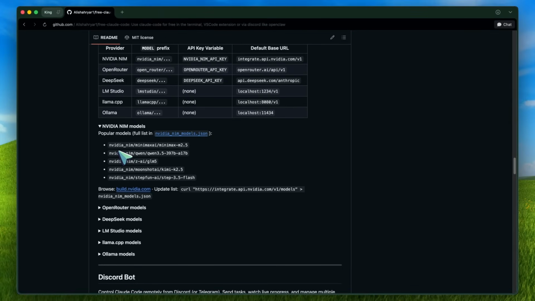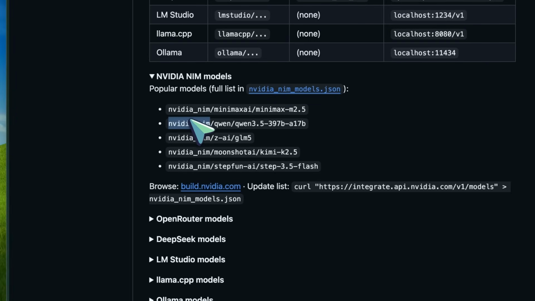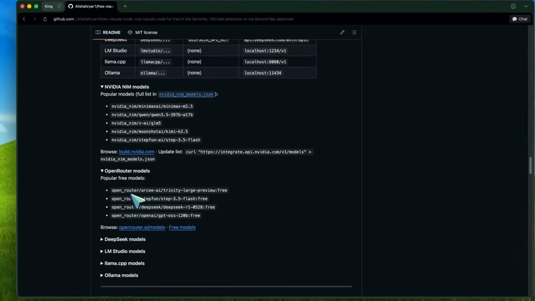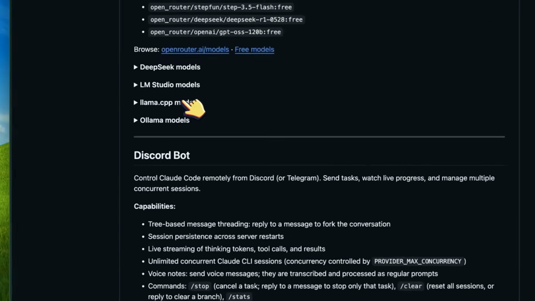NVIDIA NIM is probably the easiest free cloud backend. OpenRouter is best if you want lots of model choices. DeepSeek is good if you want a direct provider with strong coding models. LM Studio and Ollama are great if you want the local route. And llama.cpp is great if you're already comfortable running GGUF models yourself.